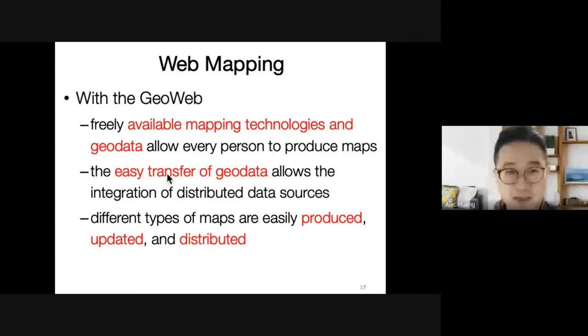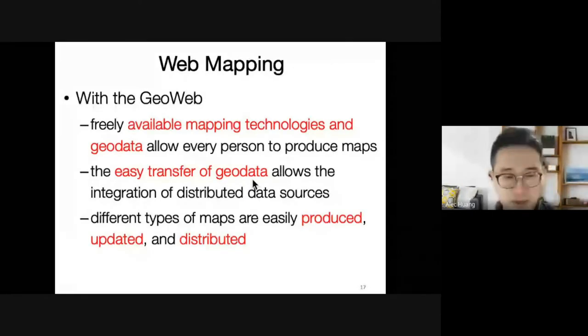The easy transfer of geospatial data also allows users to create different types of maps. That's why web mapping has become much more user-friendly and producer-friendly. For example, anyone can collect some open data, like a healthcare map or a PM2.5 map, using open data online. After you retrieve those data, you can do some easy processing, create a map, and then share it or overlay it on web mapping systems.